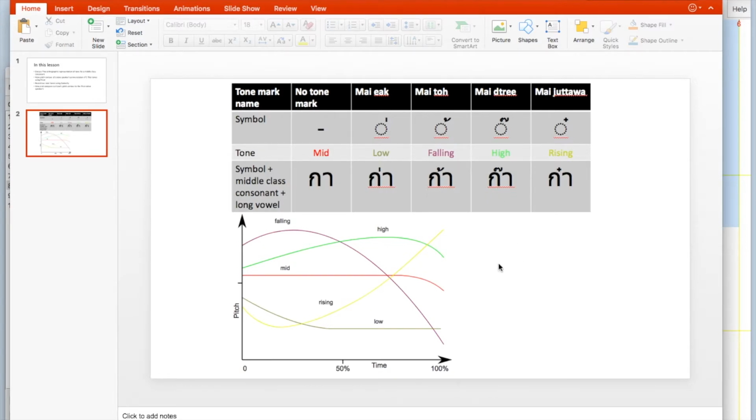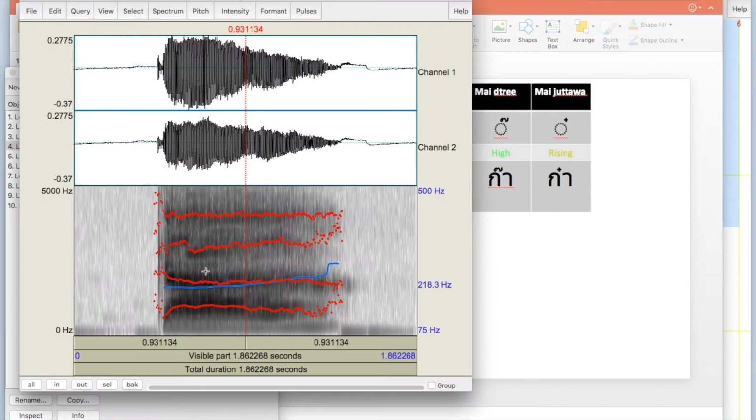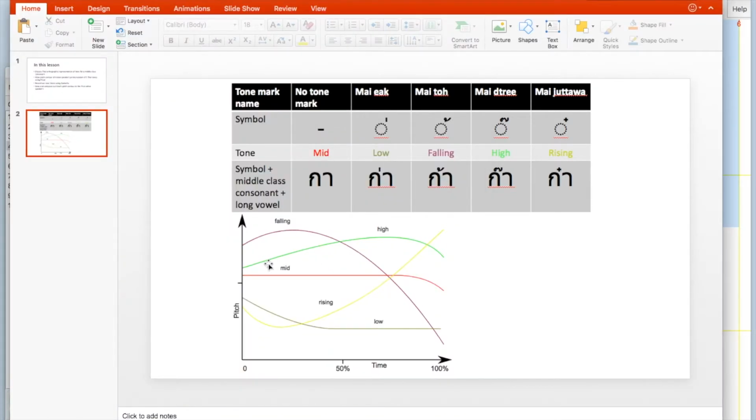Next, let's look at the high tone. So as you can see from this pitch contour, it starts with a lower pitch and rises. That corresponds with this graphical representation of the pitch, which starts lower and rises. Last, let's look at the rising tone.